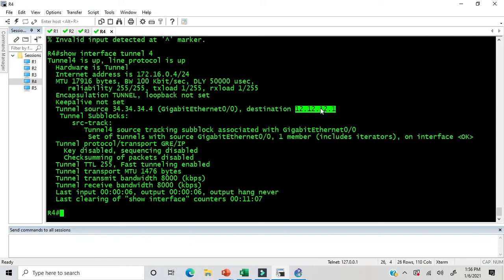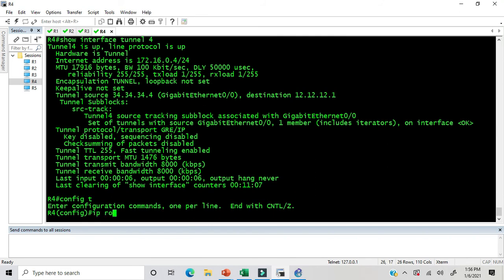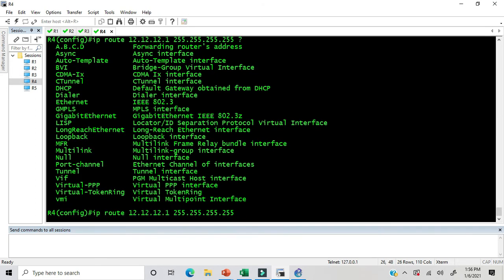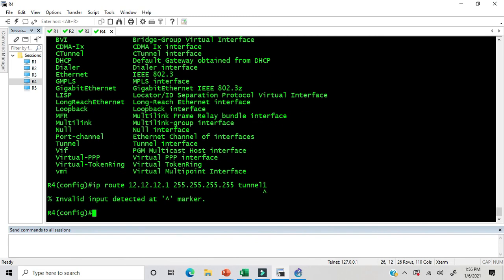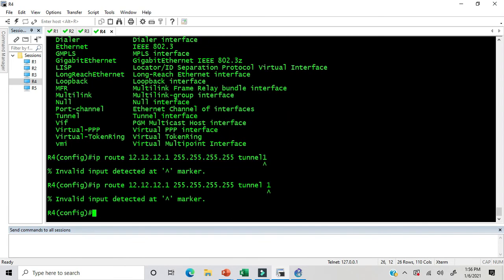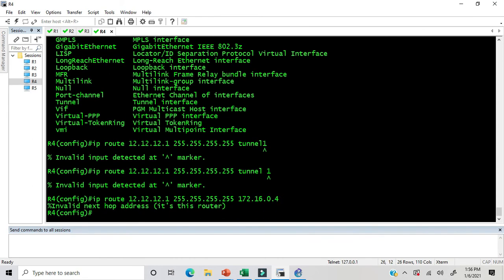What this will do is lead to what is known as a recursive lookup failure, and the tunnel will not work. So just to show you this, let's say IP route. Let's put router 1's public IP. Just use a 32-bit mask, and let's set the next hop to be, let's just say tunnel 0 or tunnel 1. And instead of doing that, I'll just put router 4's tunnel IP. And I'm actually on router 4, so router 1's tunnel IP.